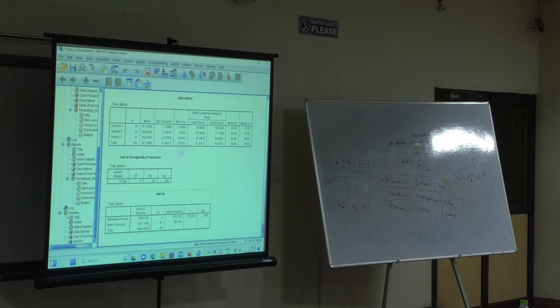This is the summary of one-way ANOVA result. Now, between groups, within groups. There are three groups, so the degree of freedom is 2. There are 100 students, so the total is 100 minus 1, which is 99. The F value is 35.286, and this is the significance.